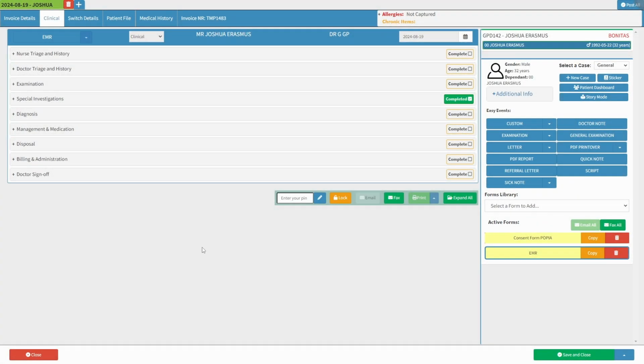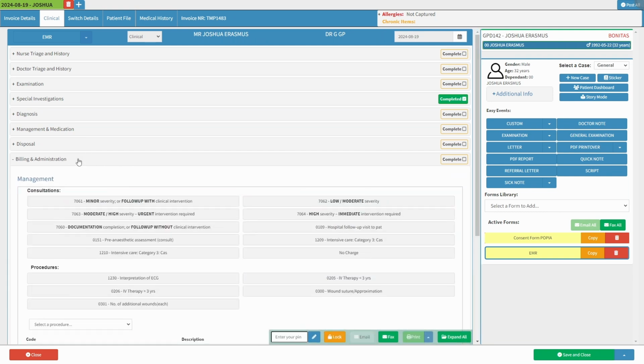In this video, we will start on an open EMR form. For more information regarding the EMR form and how to access it, please refer to the EMR Form Overview user manual linked in this video's description. Click on the Billing Administration panel to open. We will now take a look at the various fields and sections displayed on this panel.